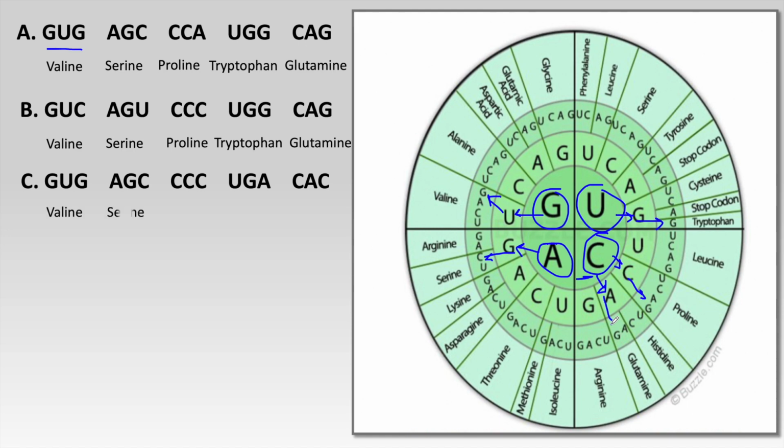Valine, serine, proline, stop codon, and histidine. I want to give a comment here. Once we received stop codon, this is wrong. What do you mean by stop codon? Stop codon means stop doing the translation. So without thinking, we have to exclude this choice.